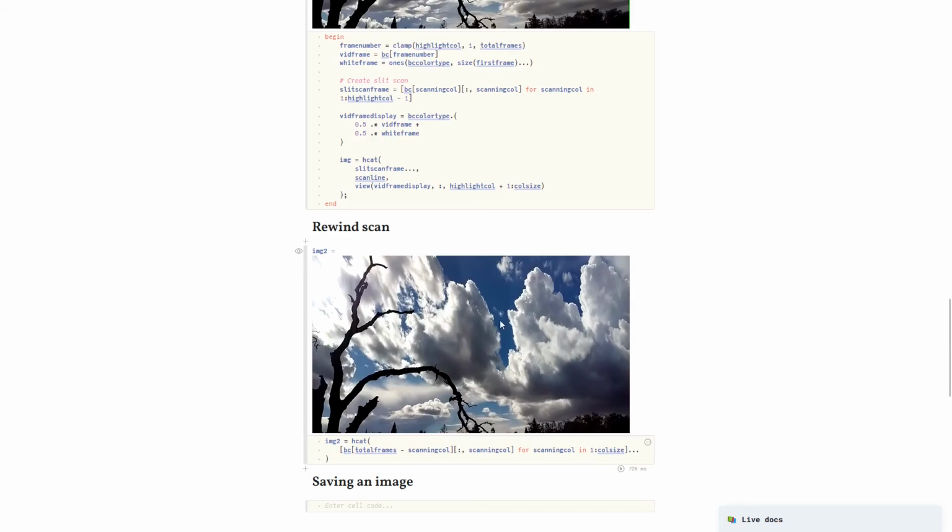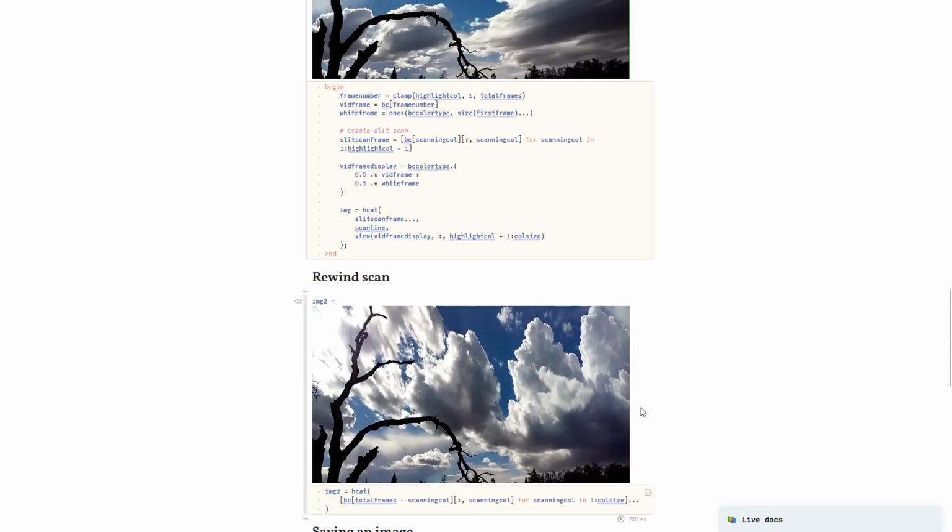All right, so this is another way that we could create this slit scan, and there are many different things that we could do.